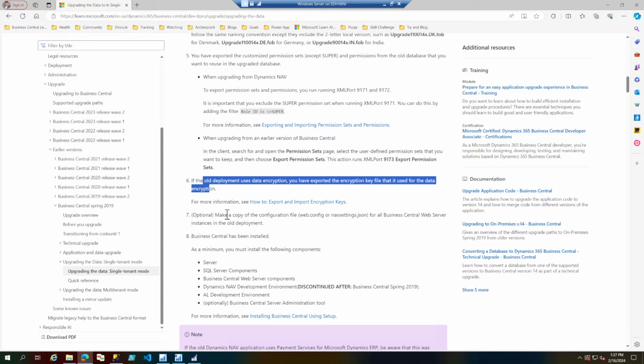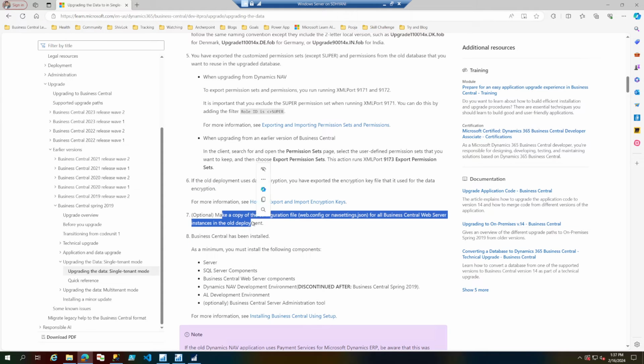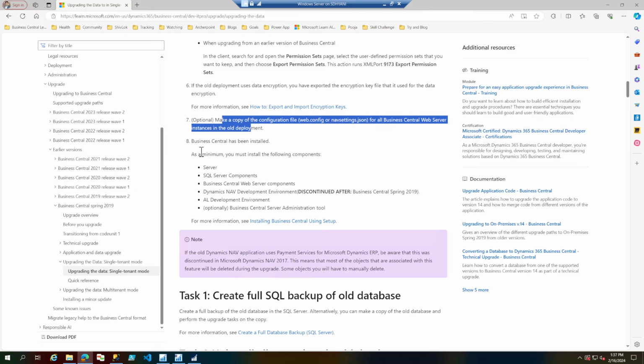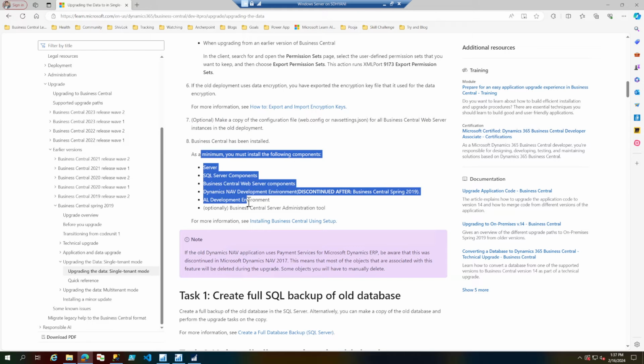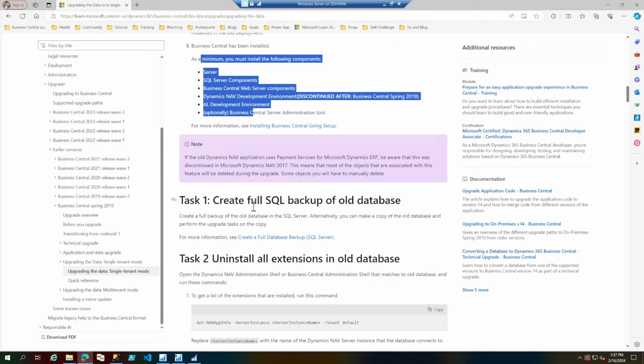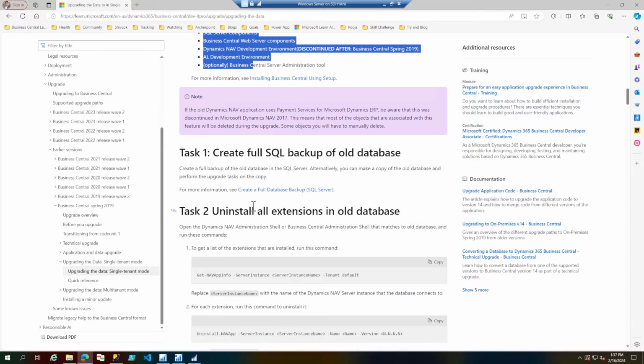Okay, then you need to make a copy. We are not going to do that. You need to install your Business Central, which I have already done for Business Central 14. Now there are 2 sets of tasks. One, we do in the older version, and one, we do in the newer version. So task 1 is to create a full SQL backup of the old database, which I already have. Then uninstall all extensions.